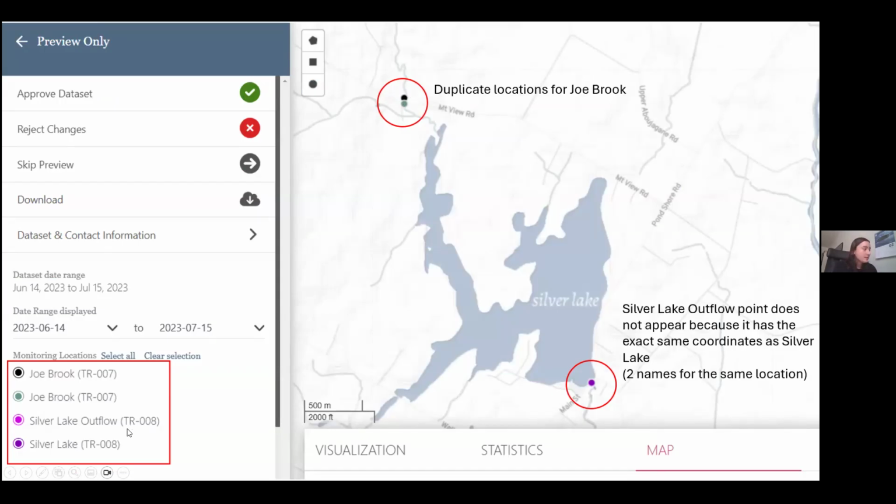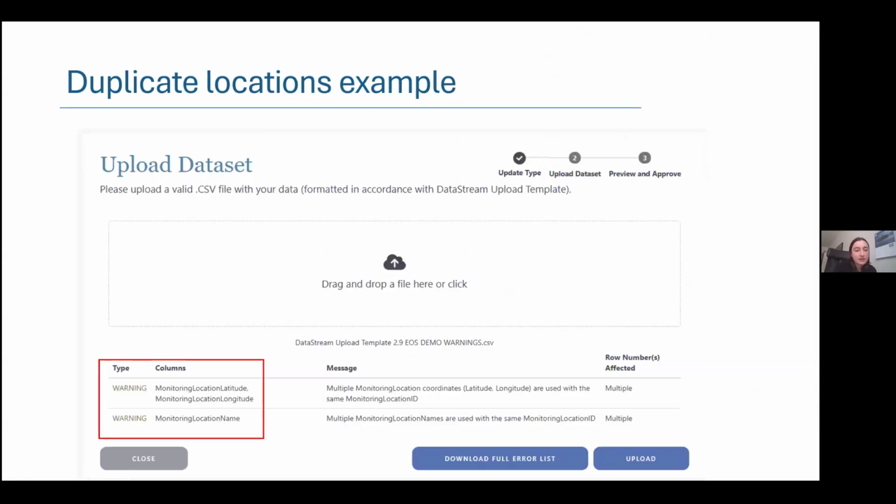And then for this other location, in this example, there are two different names for the same location. On the map, you can just see one point because they both have the same coordinates, so you can't see both of them on the map. It's the same location. If this is the case in your data set, you're going to get a warning when you upload the data to DataStream. It'll tell you that there's several coordinates with the same location ID or several names with the same location ID. If you ever get warnings like this and you're not sure how to resolve them, you can just reach out to us and we'll help you out if you like.